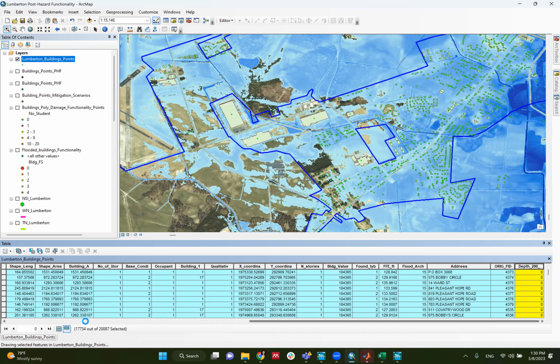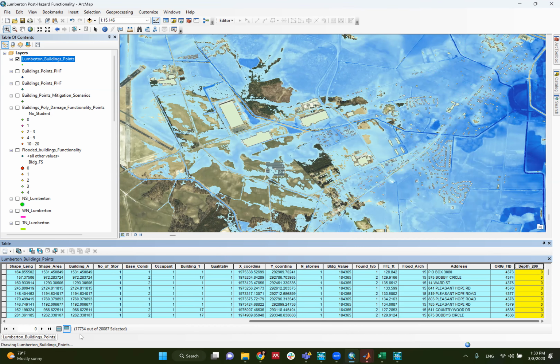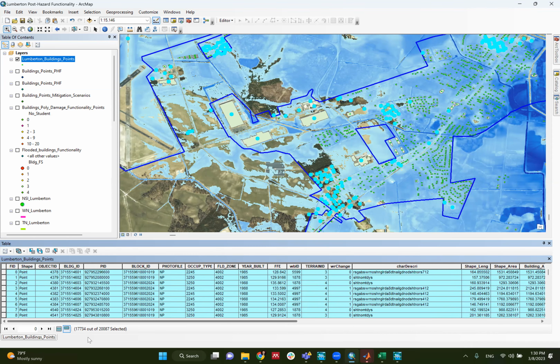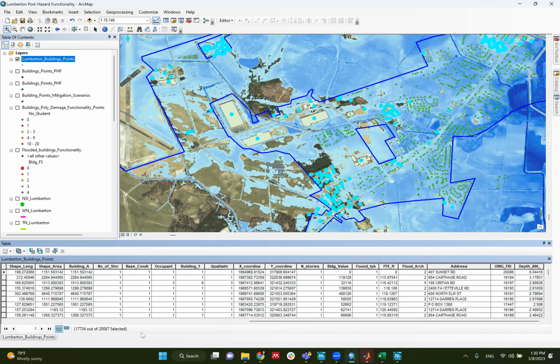Okay, so right now I have 17,734 buildings with flood depths of 0, and the other 2,000 buildings have their normal flood depths. So what is the next step after knowing the flood depths of the buildings?